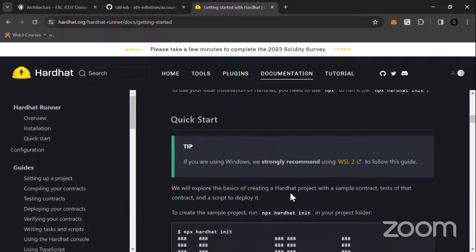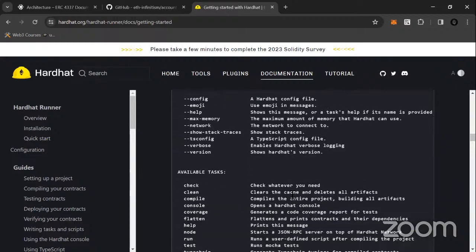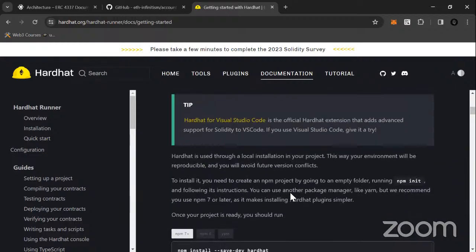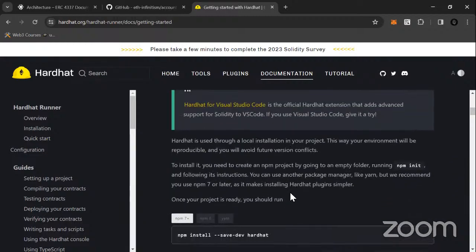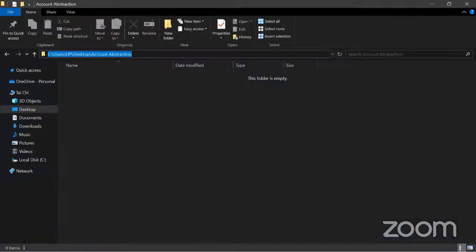The installation and all the processes of setting up. Okay, let's just follow what they say, right? So I know the first thing we have to do is to initialize our project, right? So we go back to our folder, and yeah, we're going to initialize our Hardhat project.